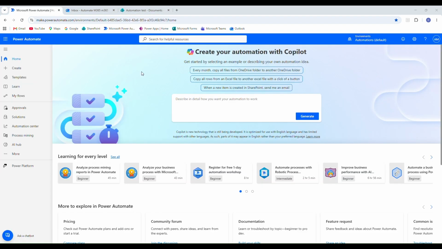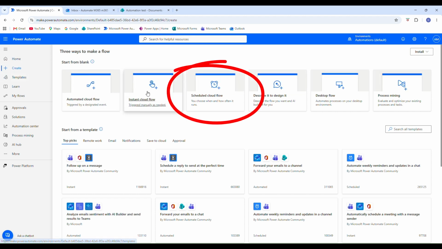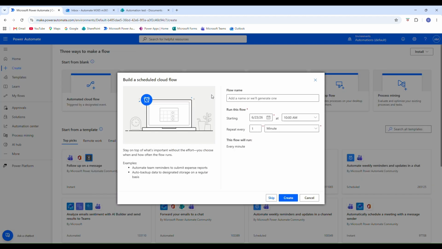Now let's get started. Step 1. Open Power Automate and click on Create in the left menu and choose Scheduled Cloud Flow. Give your flow a name, for example Send Weekly Report.